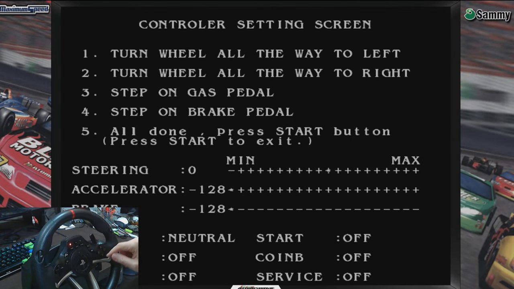The steering works, but the pedals don't. So what we'll do is reset this to default. Just hold down the assign button. When you see a green light, push the PS button. And now the accelerator and the brake work fine.